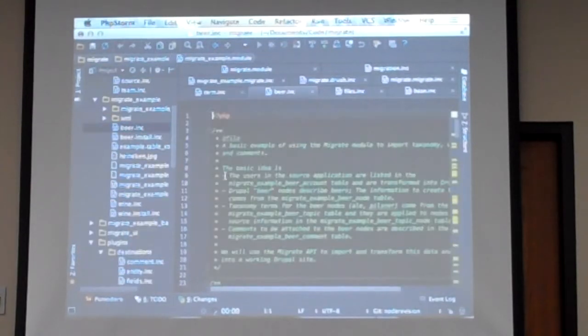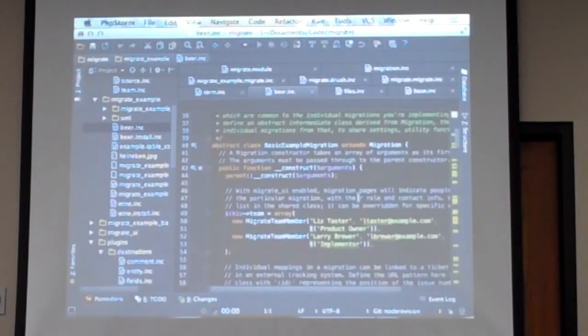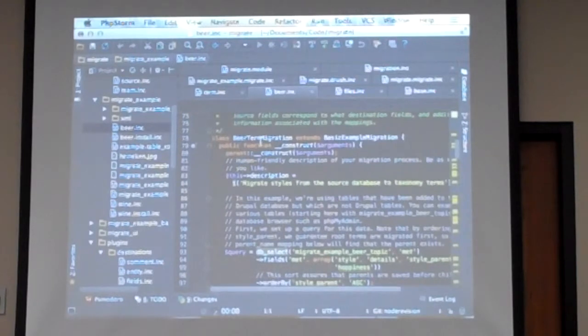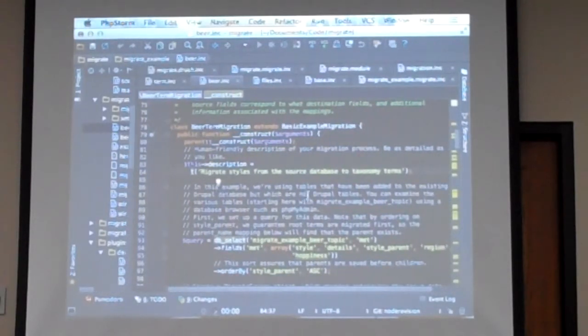Yes. Whatever you say. All right, so beer.inc over here contains all of the migration classes. So here's class beer term migration. This is what does all of the guts of mapping things together. Most of the implementation is in the constructor. I hate the resolution on this, but you guys can see this, right? Yeah. I forgot to ask, sorry.